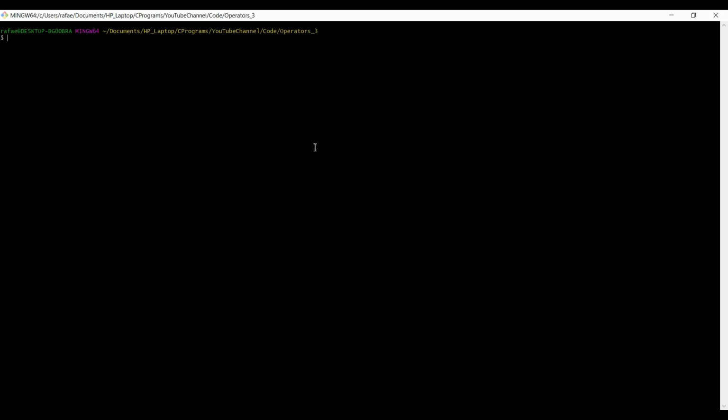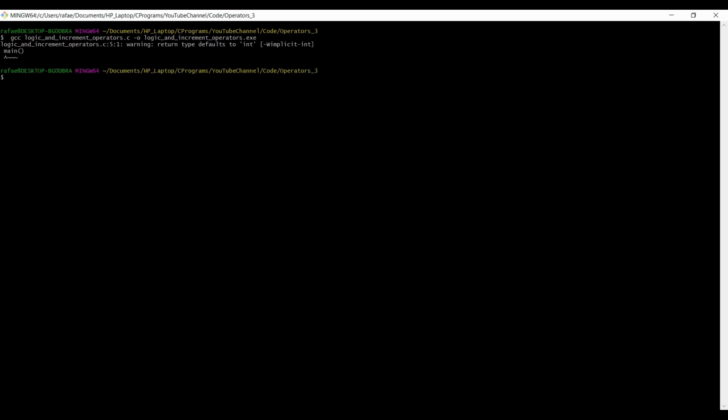Let's go ahead and try to compile this code right here, as we've done before. We get the warning for the return type of main, which is fine.